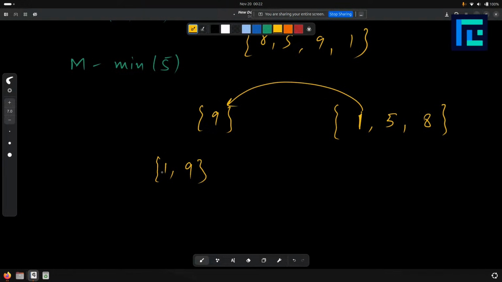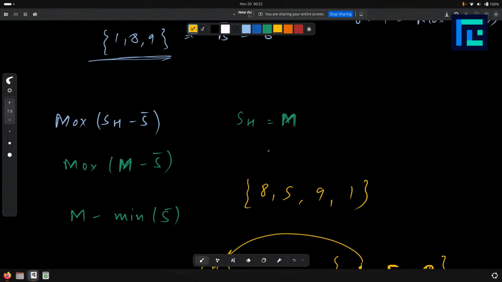Now the average will become 9 plus 1, 10 by 2, 5. The next element 5 is equal to the average, so there is no point in adding that. And 8 is greater than the average, so that will increase our average. So the answer for SH minus S bar in this case would become 4. The maximum value of SH minus S bar in test case 1 is nothing but 4, and the answer for test case 1 will be maximum of 5, 4, which is 5.